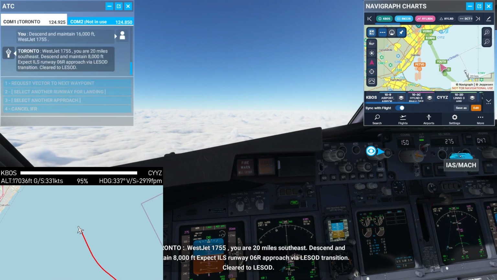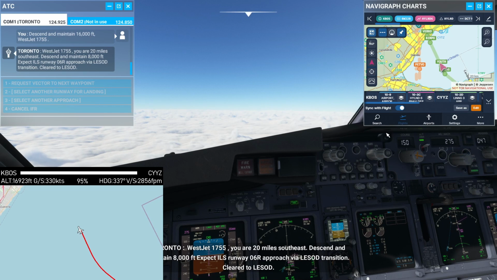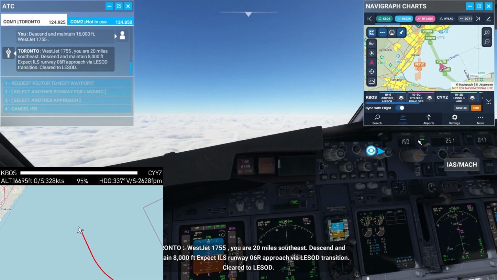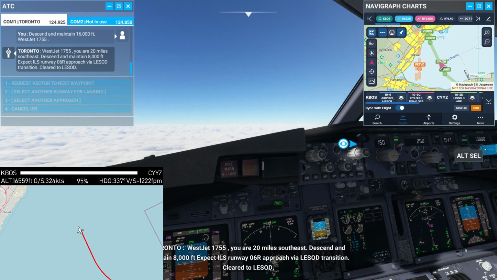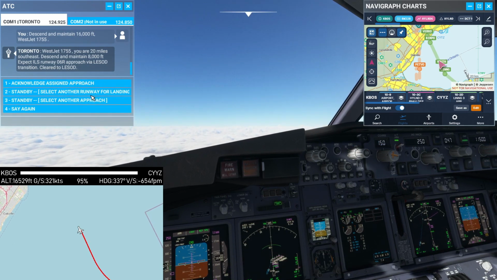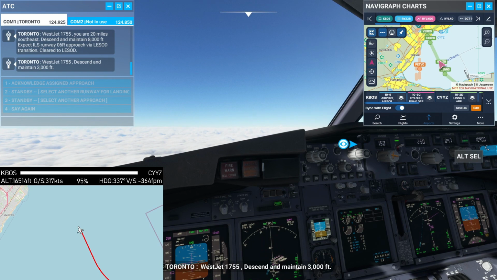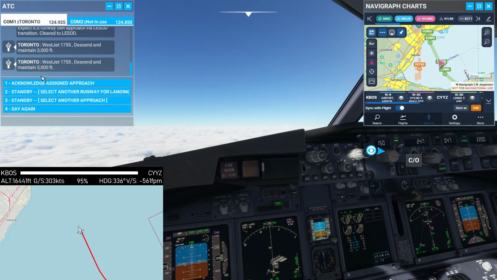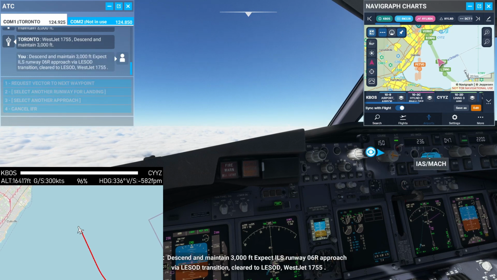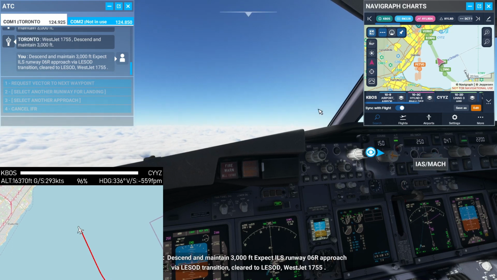Altimeter, we haven't gotten one just yet. You are 20 miles southeast. Descend and maintain 8,000 feet. Expect ILS runway 06 right approach via Lisod transition. Clear to Lisod. WestJet 1755, descend and maintain 3,000 feet. WestJet 1755. Descend and maintain 3,000 feet. Expect ILS runway 06 right approach via Lisod transition, cleared to Lisod, WestJet 1755.